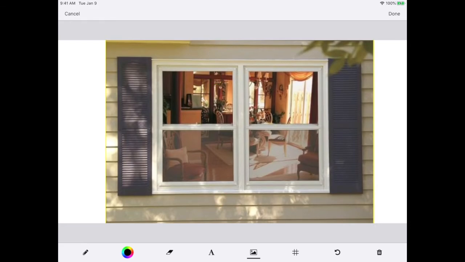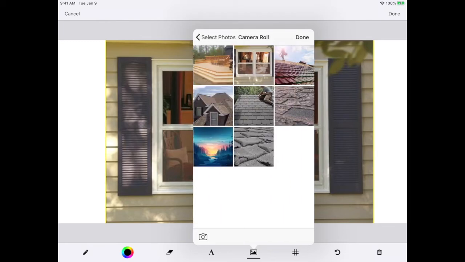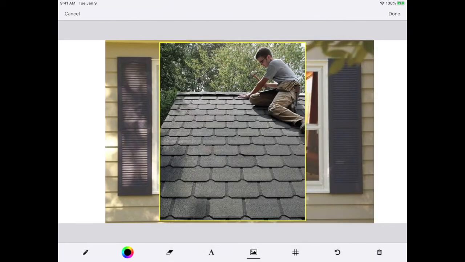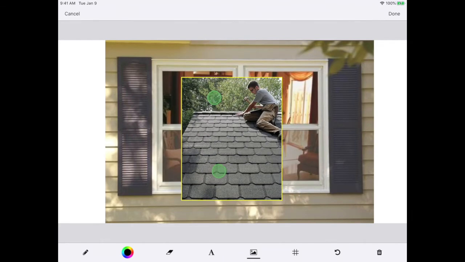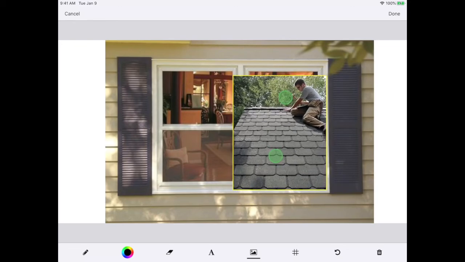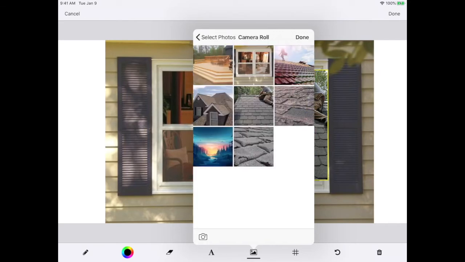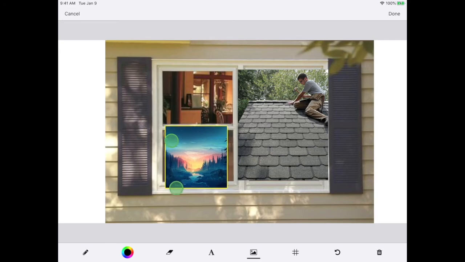If I wanted to bring in a second, again, I would just tap on that image icon down in the toolbar, select the image I would like to bring in. Let's select this one right here. We'll say done, and then I can again shrink it and layer it on top of other images. So I can put a window, a roof within a window right there. And I can bring in even one more, just as an example, and we'll just drop that right in there.